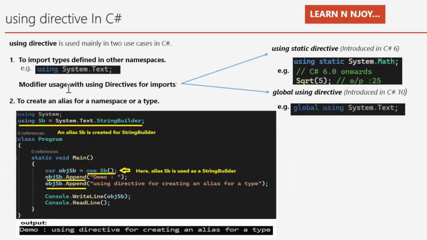We can also use modifiers with the using directive for import. There are mainly two: using static directive and global using directive. The using static directive, which was introduced in C Sharp 6.0, enables us to import static members of types directly into the scope. In other words, we can include a static class by using static, similar to a namespace. For example, using static System.Math. Once we import the System.Math type, we can directly use its static method like Sqrt(5) instead of System.Math.Sqrt(5). So it's concise, right? We don't need to include the whole type and then call the method.